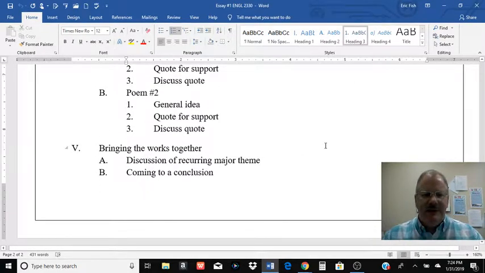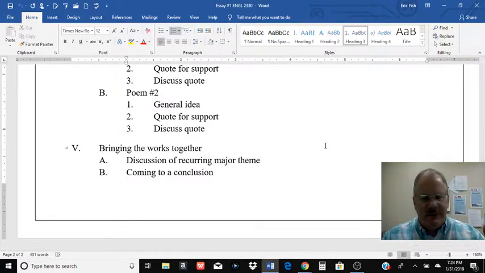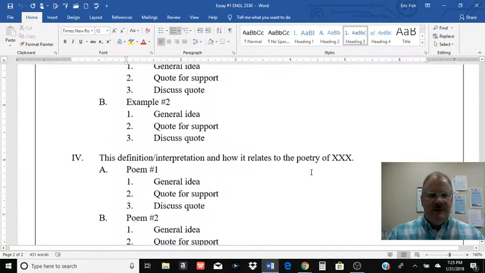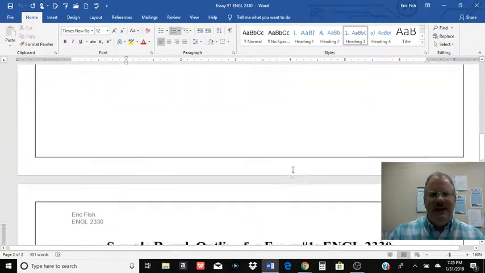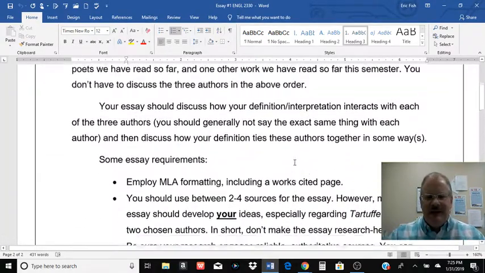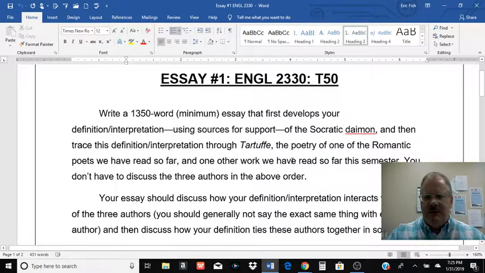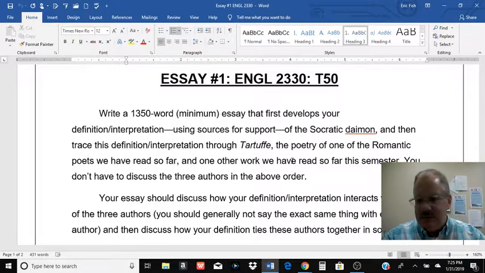Then at the end of the essay, I'm looking for you to bring all these works together. What's the value of this analysis you've taken us through? And bring it all to a good conclusion, hopefully, and have an awesome essay. And again, it's a broad topic. I'm looking for you to narrow it down and make the essay your own, and demonstrate what we've been learning and talking about so far.